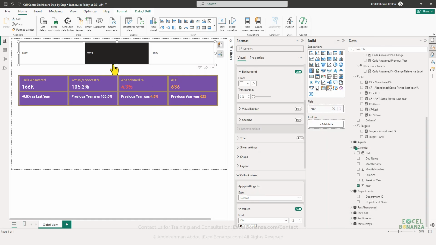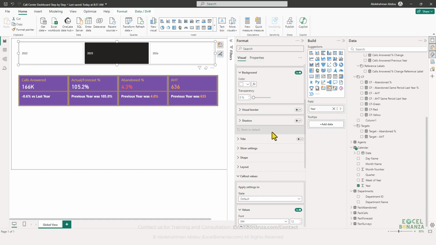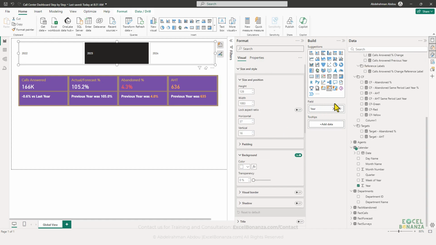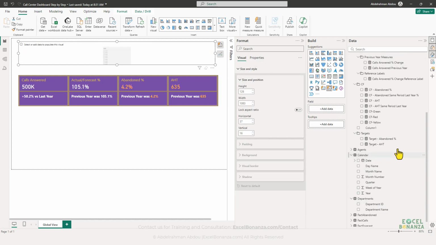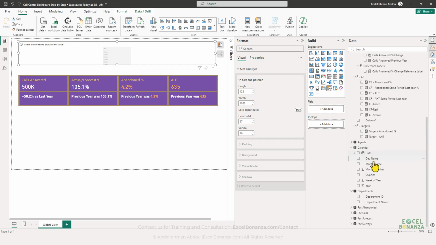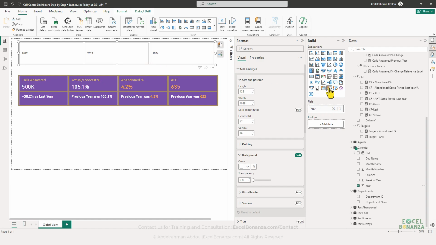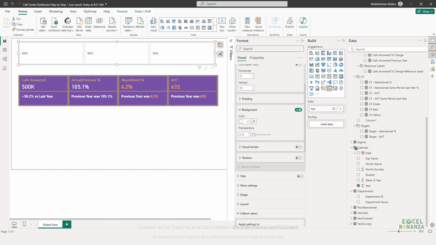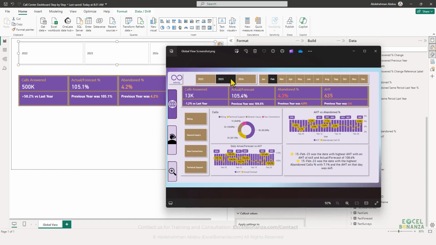So we already have a slicer for the year here inserted with the new slicer visual. All we've done is add the year column from the calendar table. So let's actually format this slicer to look like this one.